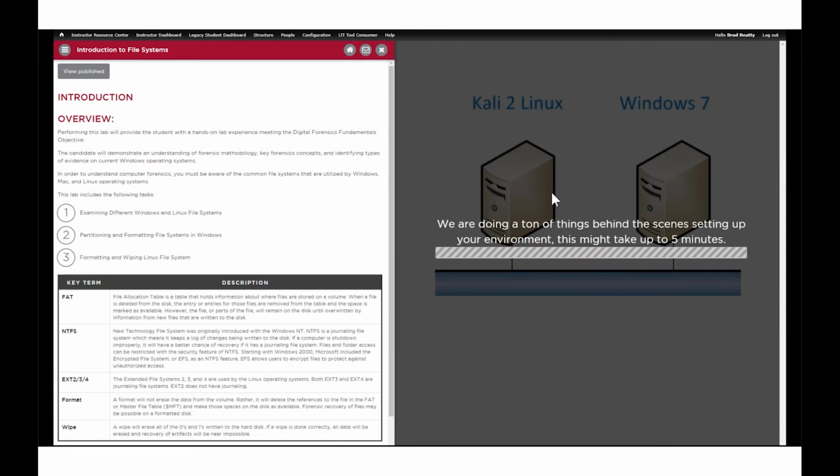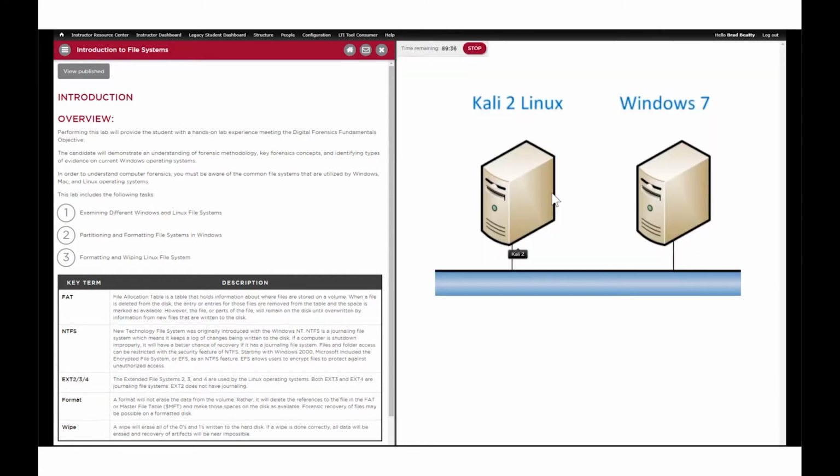At the beginning of every lab, you will see a Start button in the right-hand pane. Once you click this button, we instantly begin building your virtual environment with the needed virtual machines. Once the environment is ready, the right-hand pane will turn from a gray color background to a white one, and the virtual machines will be accessible.